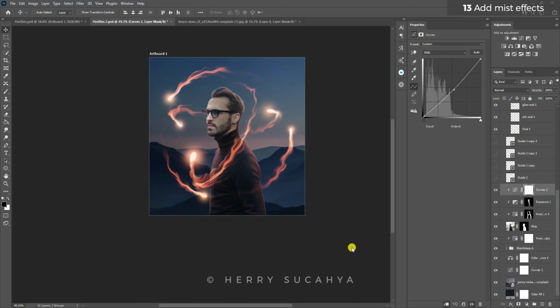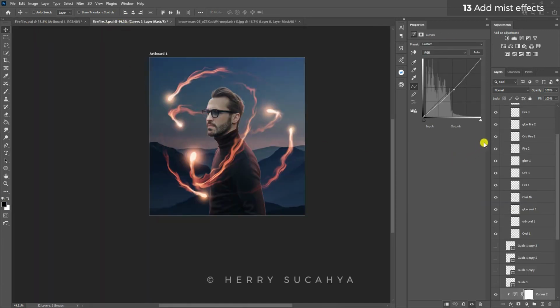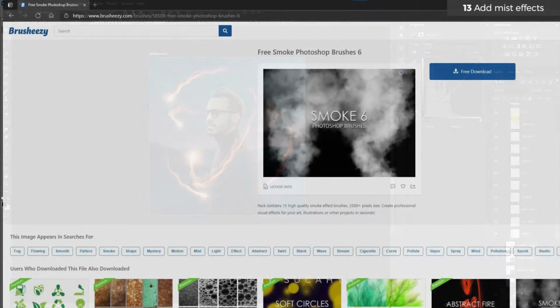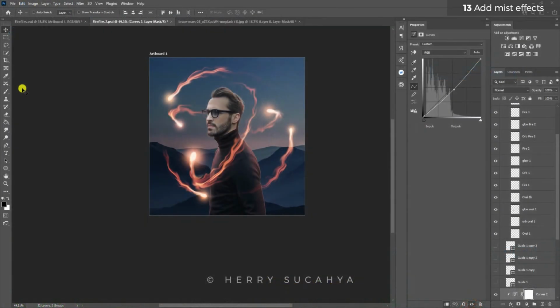Okay, next I'd like to add mist effects over here, just like I did on this artwork. So what you need to do is to download free brush, but you can find the link in the description below, so please check that out. Download the brush and open up in Photoshop.